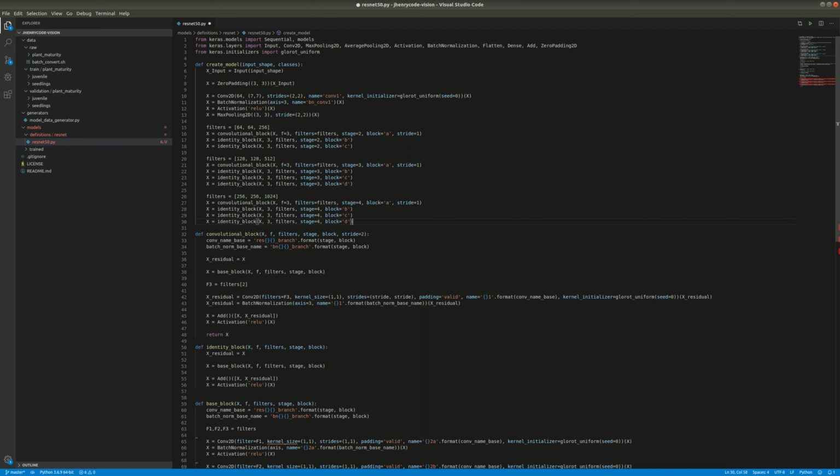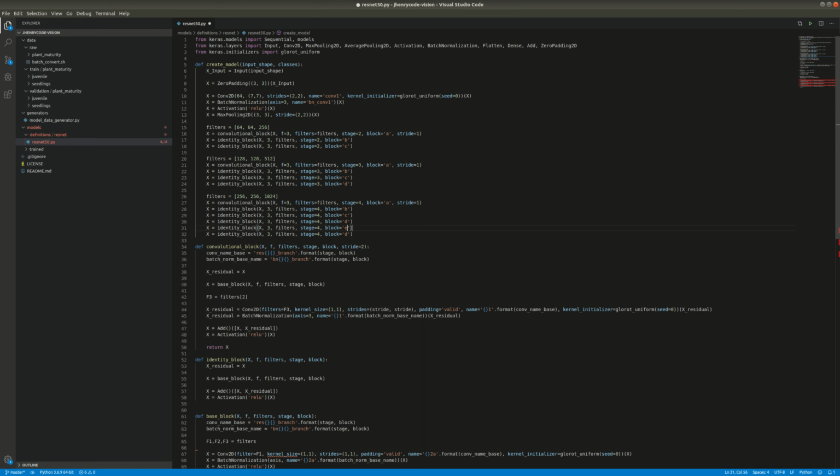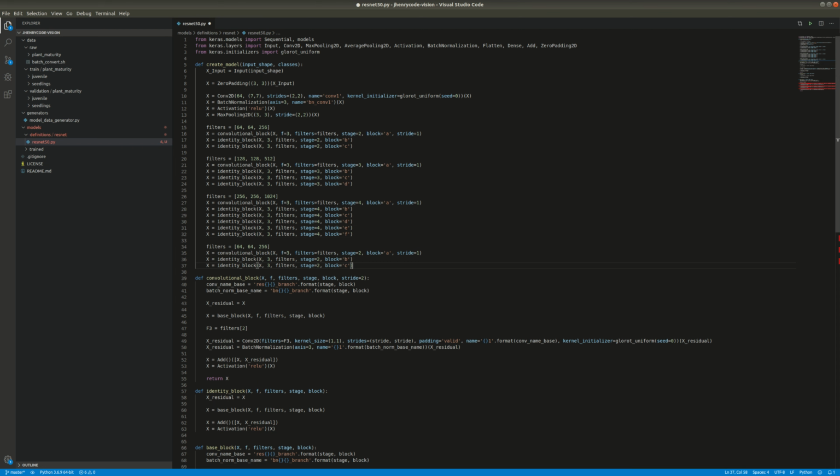And then let's add 2 more of these. Let's do E and F. That should be good. And I'm going to copy this. We'll do this one more time. And what do we start with here? 512, 512, 512, and 2048, I think is the pattern. And this is stage 5. And let's make sure these all match up. And I think that's it.